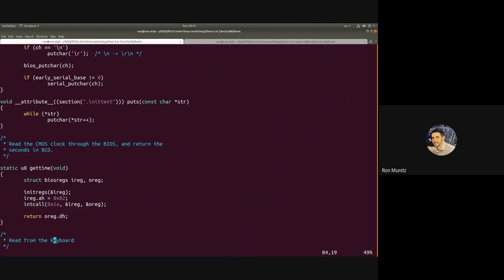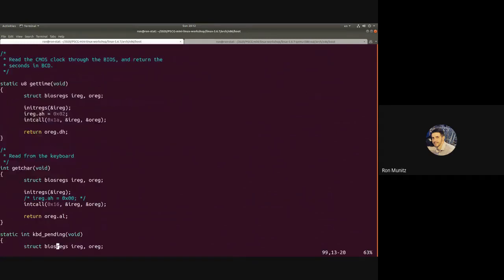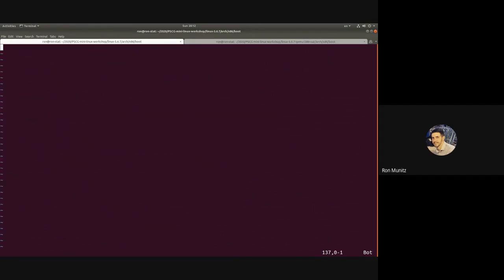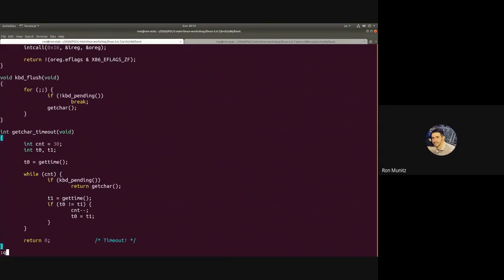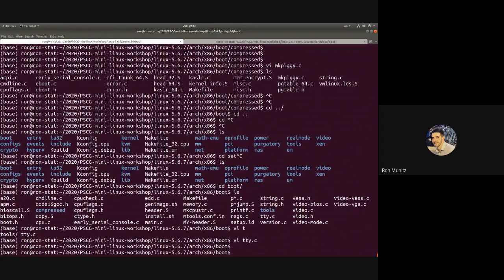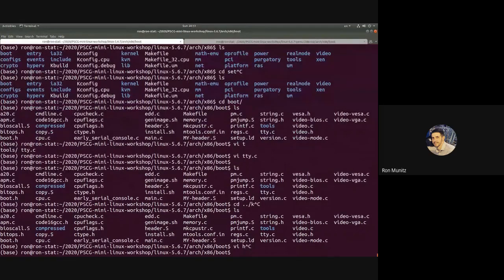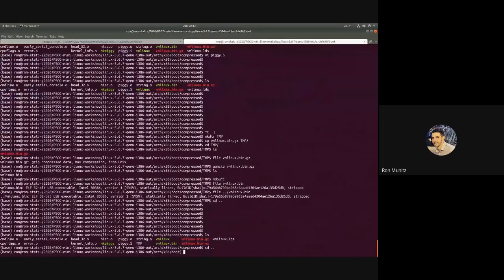We also have get time. Now it's the 1A BIOS service and so on. X16, remember? So we have get char. So actually there is duplication of this code in several places. But we do have this, okay? So these are some of the things that we have here. Now, let's go to our output here.